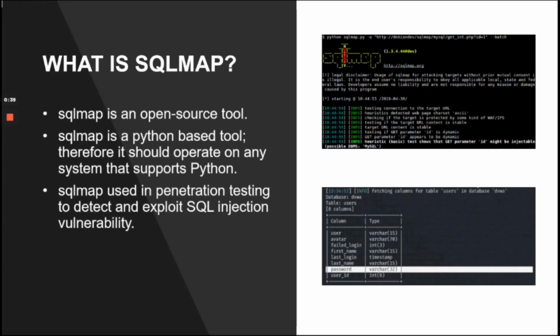So the SQL Map tool will detect SQL injection vulnerabilities. Later, it will help to exploit those SQL injection vulnerabilities. So it acts as a penetration testing tool. We can see the interface of the SQL Map tool here. Here the version of SQL Map will be given. Here it is revealing the sensitive information of a particular database.